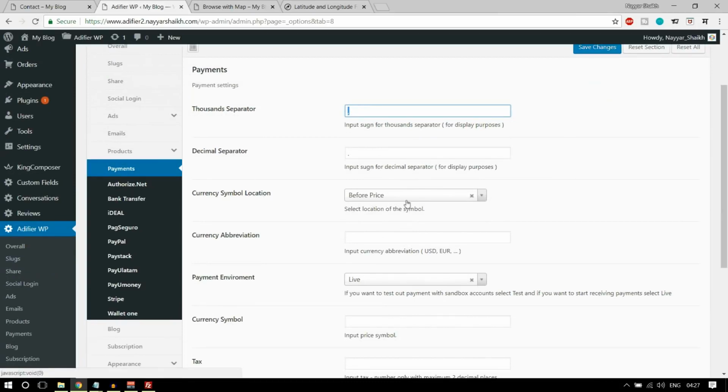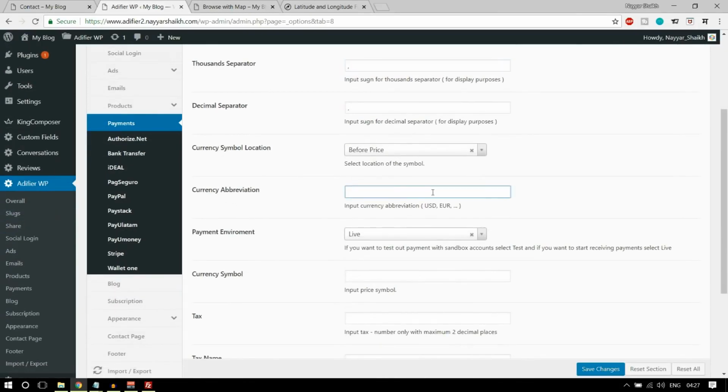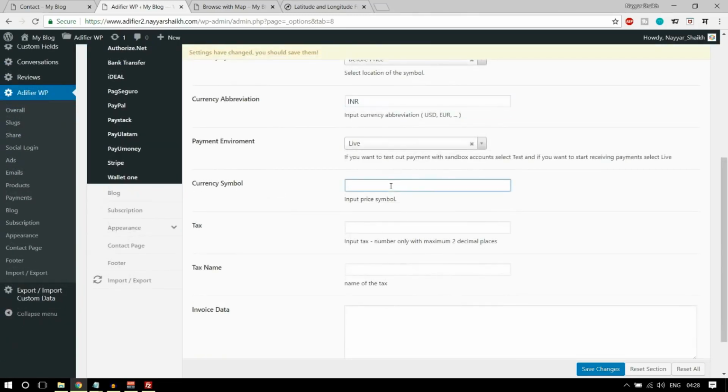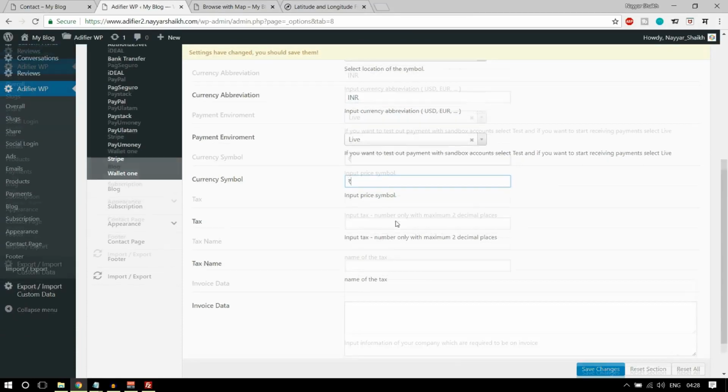Currency symbol location, before price. Currency abbreviation, if you're using United States dollar, you'll use USD. In India, we use INR for Indian rupees. You can look up your country's currency abbreviation on Google. Okay. Currency symbol, you can put in your symbol over here. So I'm putting the rupee symbol over here. Let me put it. Yeah, rupee symbol.